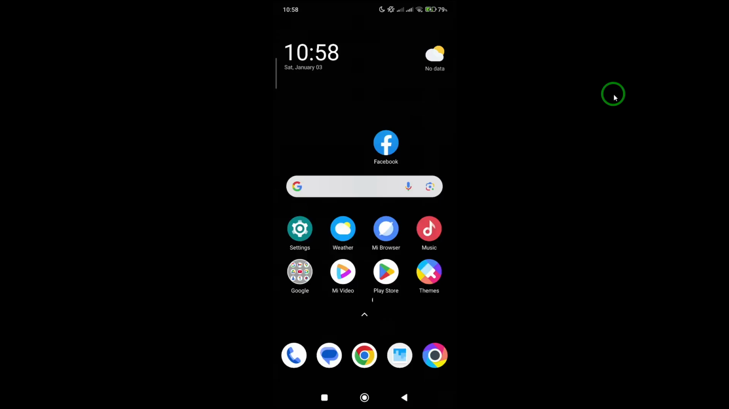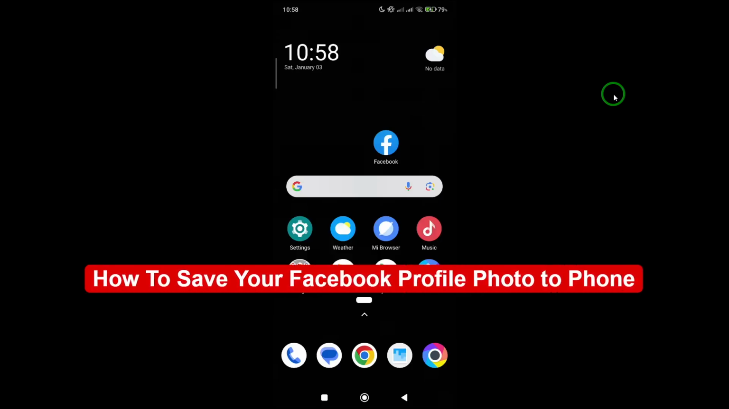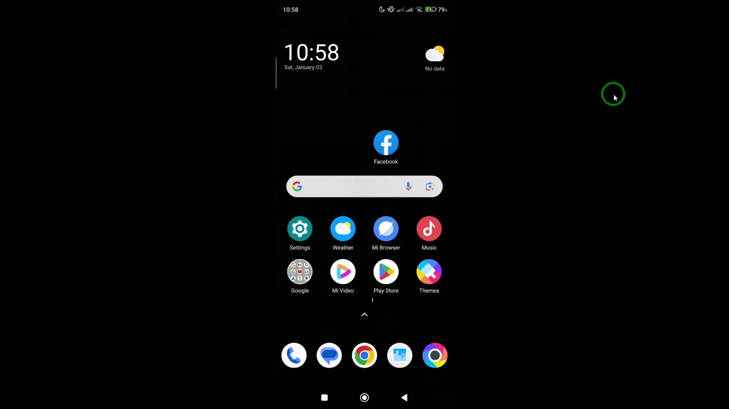Welcome to an updated guide on saving your Facebook profile photo to your phone. If you've ever wanted a local copy of your profile pic for backup or personal use, this quick walkthrough will have you saved in no time.